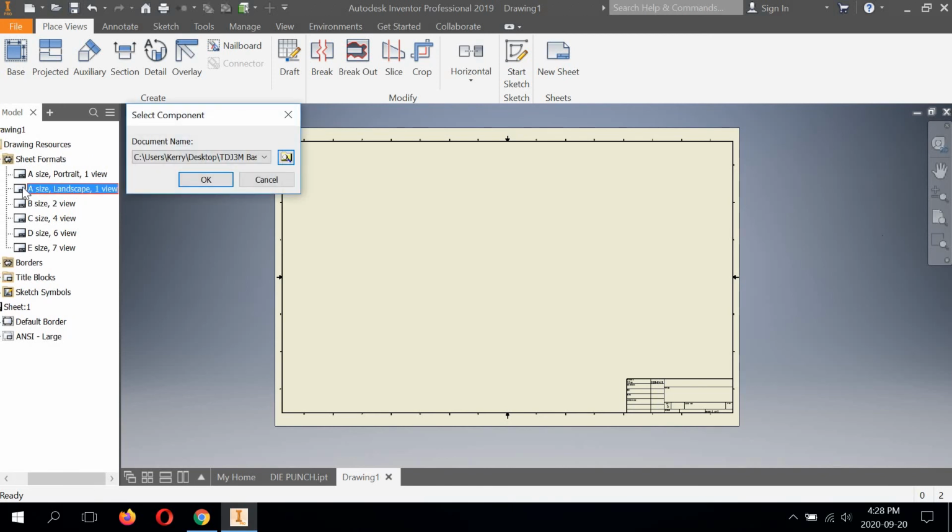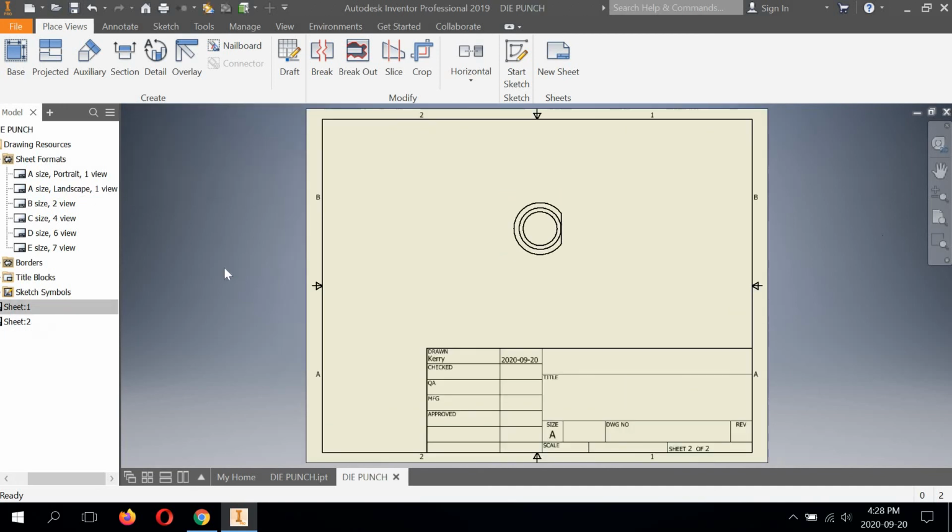So double click it at the graphic and then select OK. And that's going to change the sheet into an A size. Now an A size is the smallest sheet, and an A fits on a typical 8.5 by 11 piece of paper. So it can be printed off on a normal size printer we have in our classroom or something you would have at home.